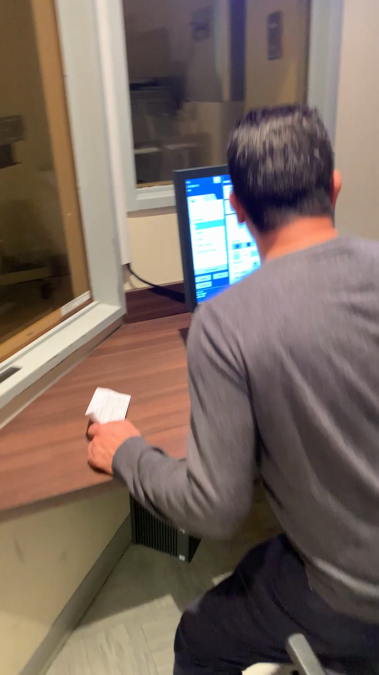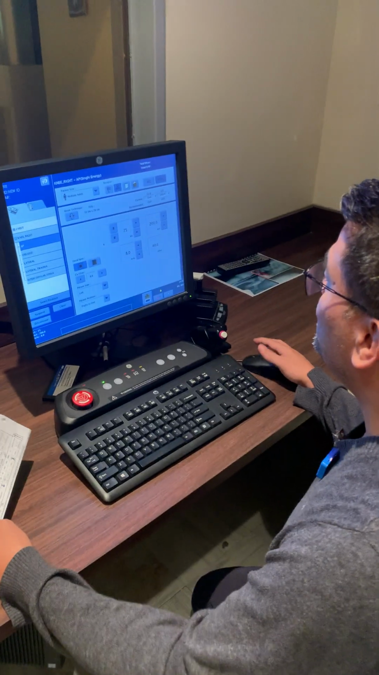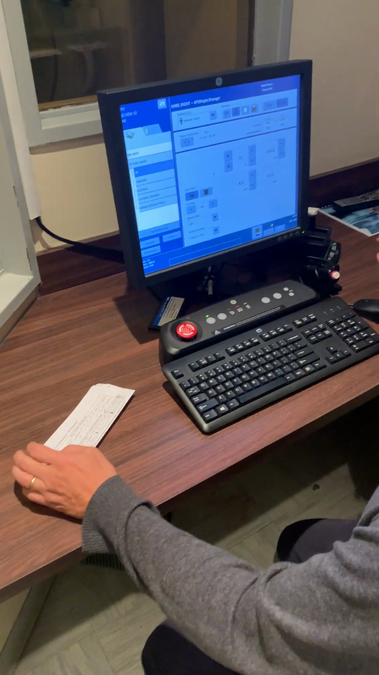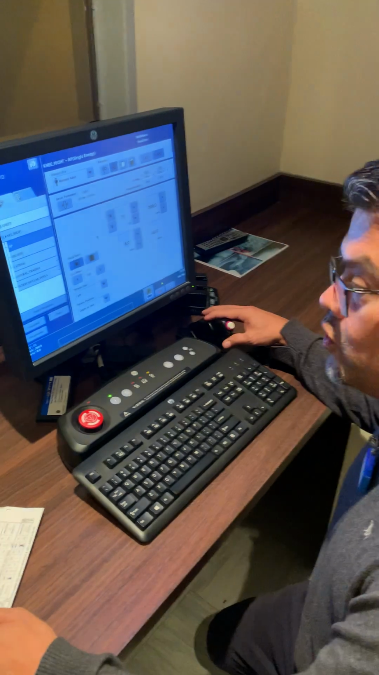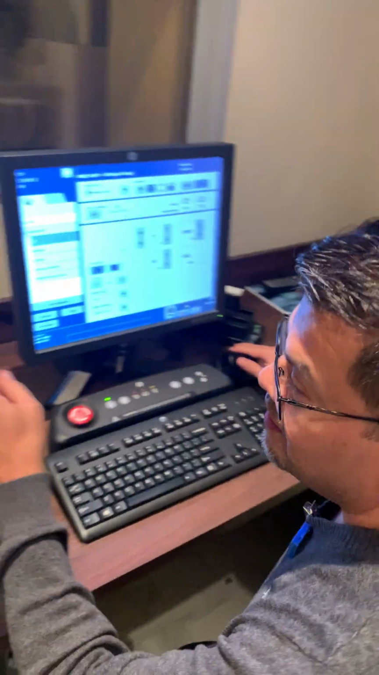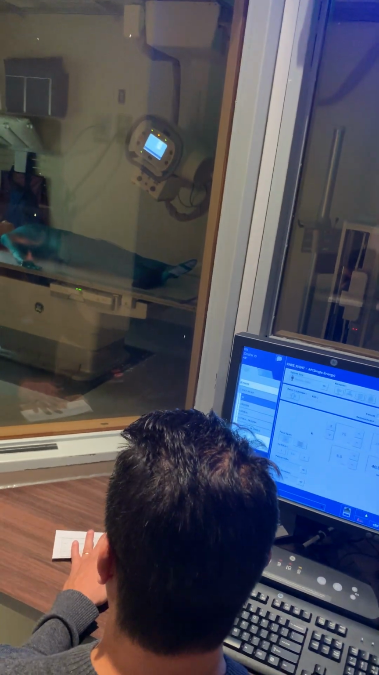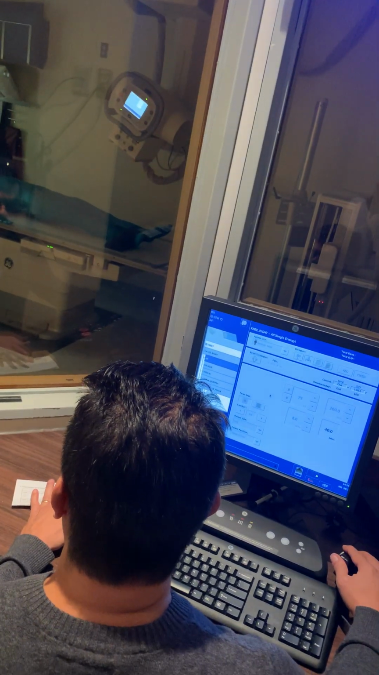Now follow this way. I'll take a quick look at my technical factors, and everything seems to be the way it's supposed to be, so I'm ready to expose. My exposure should be taken with direct vision over my patient. And my exposure is taken.